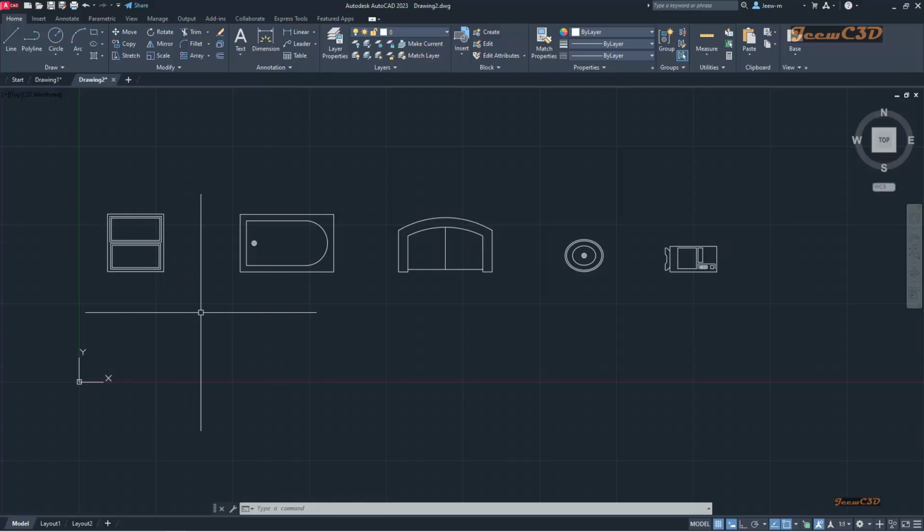Now in AutoCAD, everything we do, we have to do on a layer. In these objects, this is a window frame, this is a bathtub, this is a sofa, this is a sink and this is a copy machine. So there are 5 different objects here. When you are drawing these objects, it is good to draw them in 5 separate layers. First we need to create those layers.